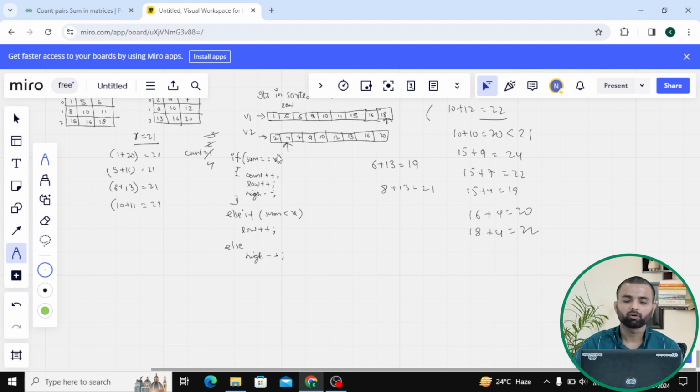In this case, we have to decrement our high. So now high is pointing to 2. In this case, 18 plus 2, which is 20. Again, it's less. We have to increment the low. So low is out of bound right now. So we have to return how many pairs we have found until now, which is 4. That's why our output is 4.